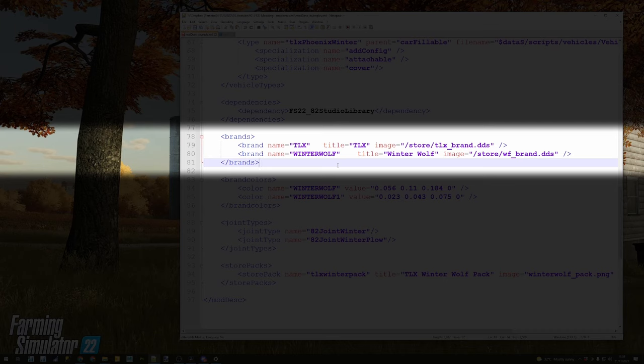In case you want to have your specific brand, for example, I can have my TLX brand in the game and I want the TLX brand to appear in the store. I can declare the name TLX, the title TLX, and then assign an image to it. This one is specifically going to read the image from my mod, and it's going to read store TLX brand. So this logo is going to appear as the brand TLX in the store.